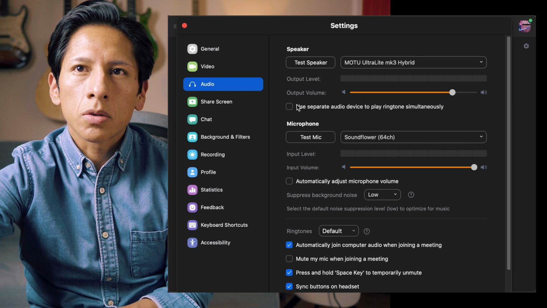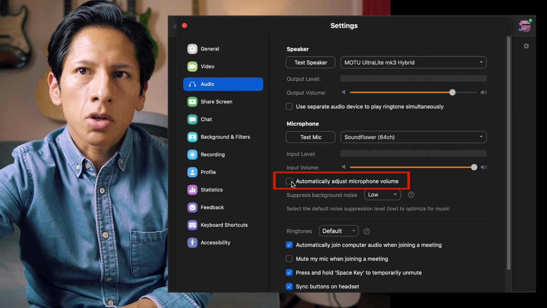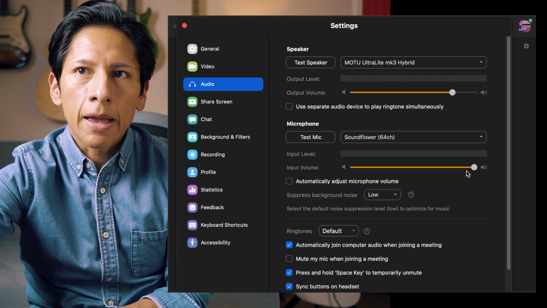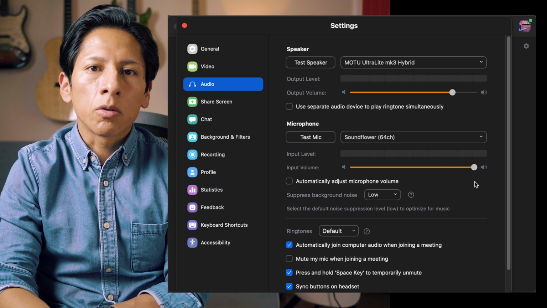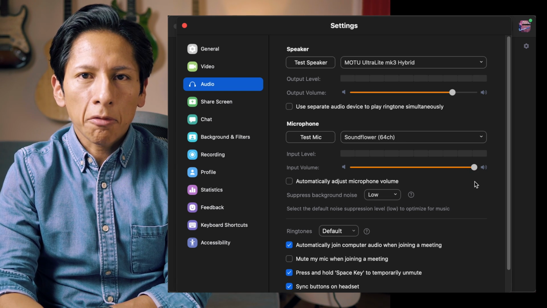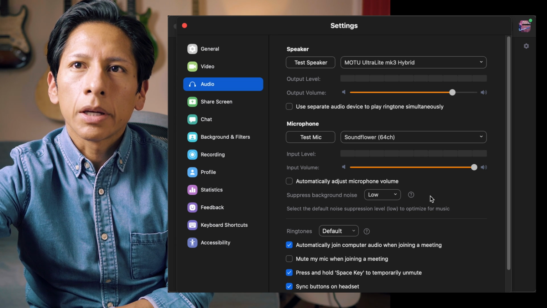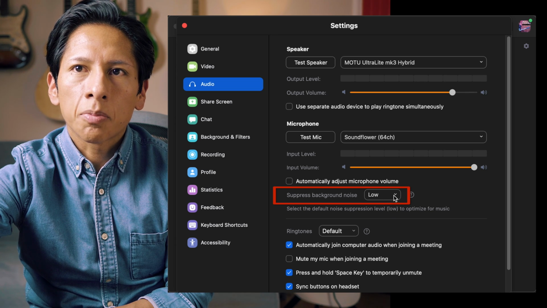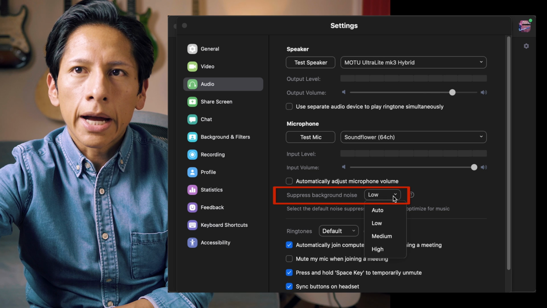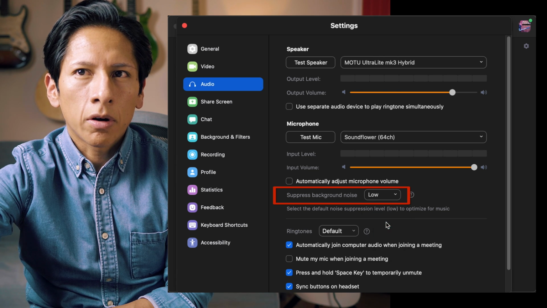First thing you want to do is to make sure that if you have the automatically adjust microphone volume enabled, you need to disable that and make sure that you just push the input volume all the way on the right side. The second thing you want to do is to make sure that the suppressed background noise is set on low level.